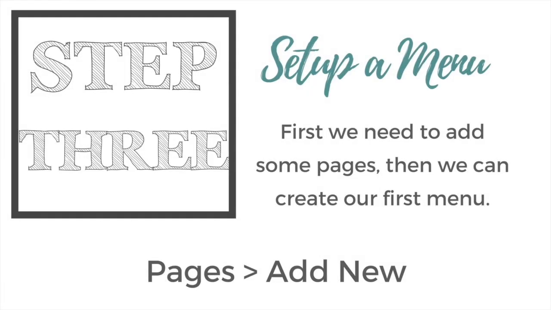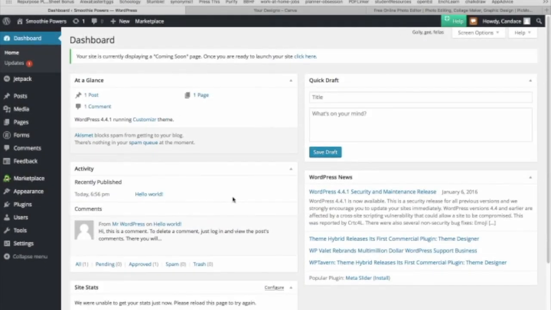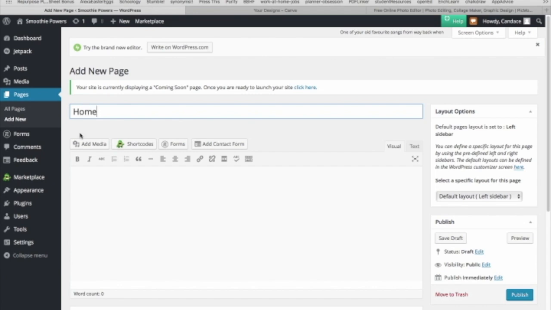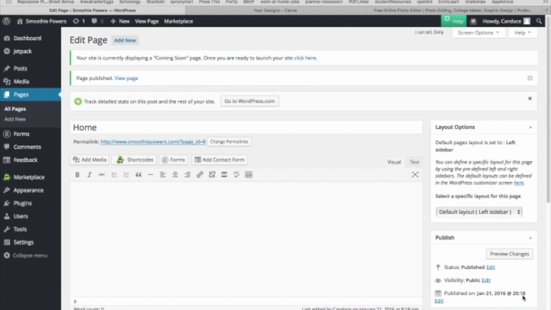First thing we're going to do is create a menu for our site. In order to do that, we need pages to add to the menu. So let's create some pages. We're going to go to Page and Add New. Then click in the title area and name the first page Home. Then click Publish. You won't need to add any content to the pages at this point. We just need a place for our menu links to point to. We will go back and fill in the content later.